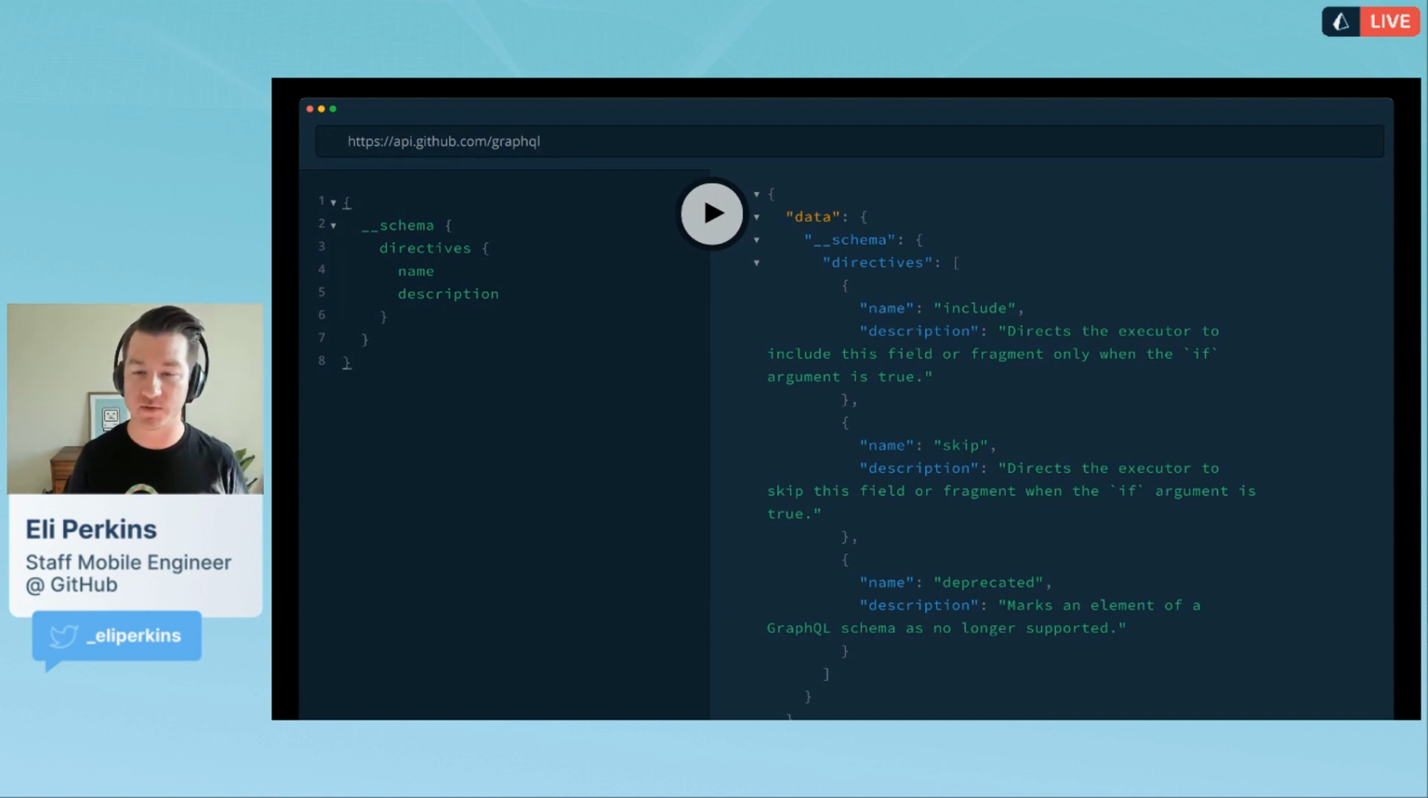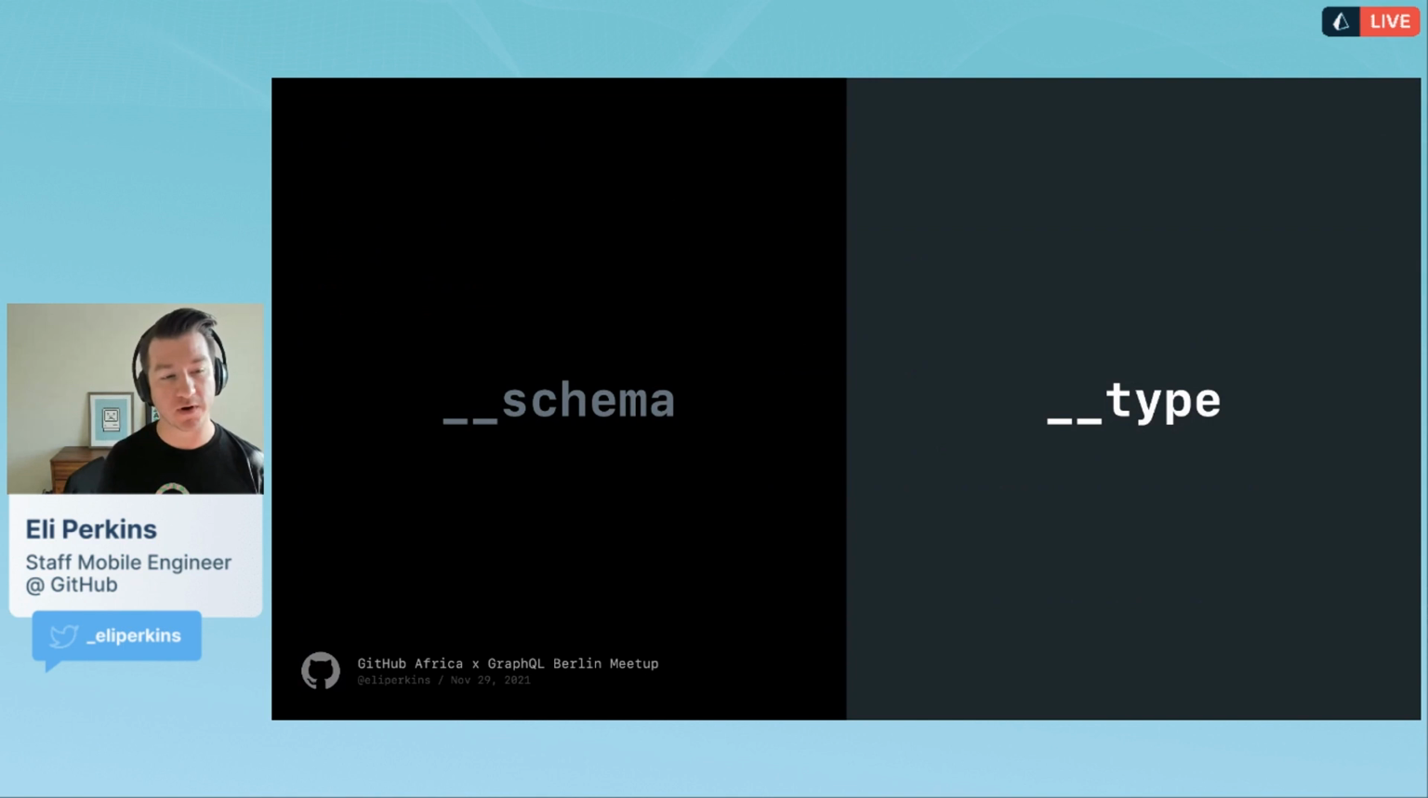Perhaps your server defines some unique directives that can be used within your GraphQL queries. The directives field on the schema will let you know exactly what directives are available for you to use with a given server. Here's an example of hitting the GitHub GraphQL server to get the include or skip directives, knowing that we can execute these against the GitHub API server. That's just a brief overview of some of the properties that exist on the schema type.